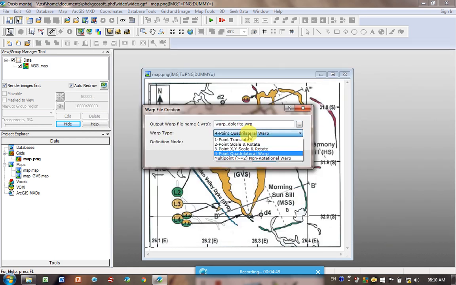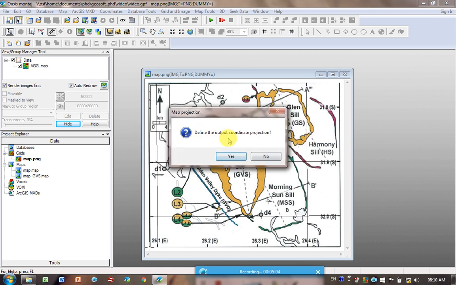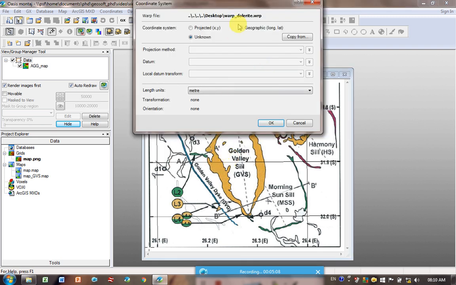Then make sure you click here on 4-point quadrilateral warp. I'm sure the other ones work, but I've never really used them. I always use this one because this is how I was taught. And definition mode, click on semi-interactive, click OK. It says define the output coordinate system. I would like to do that, so I click yes. I click on geographic because I'm dealing in long and lat, and I click OK.